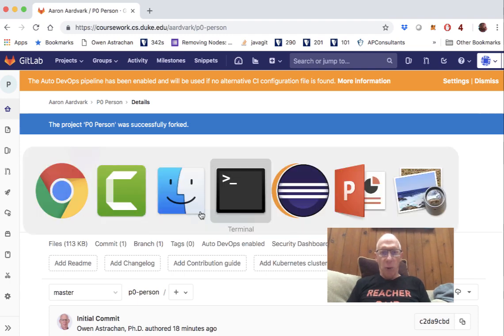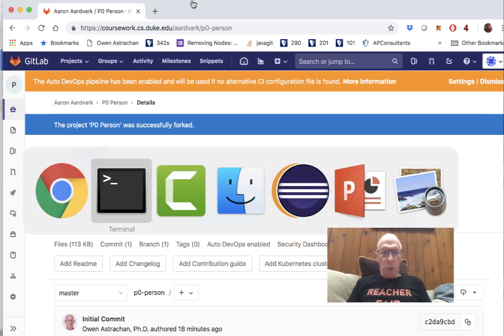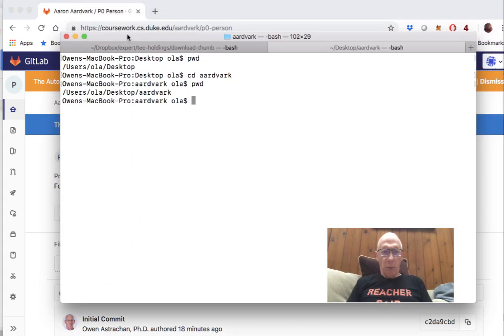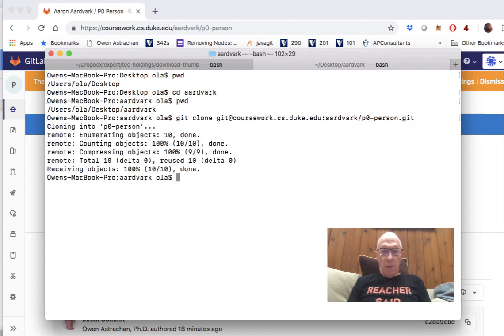So I'm opening up a terminal window. I need to switch back to my terminal window. Here's my terminal window. I'm in the place where I'm going to clone this project, so I'm going to say git clone and then type the name of the project. It did it. If I type ls, I can now see that this is P0-Person. So now I know I have it there.